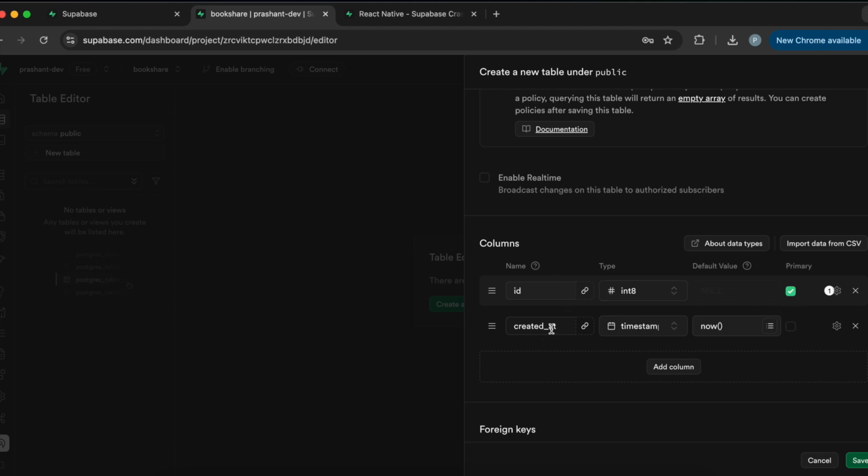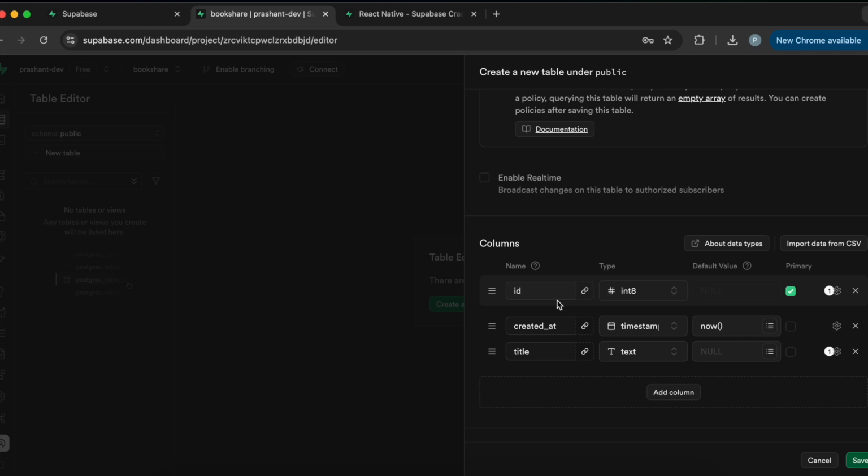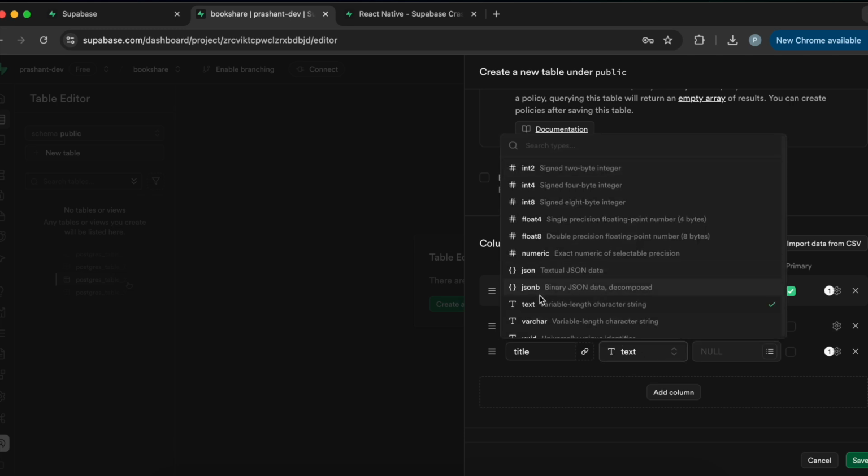Now we have this created at, which is of the data type timestamp. Okay, and now we are going to add our own columns. So the very first column that we are going to add is the title of the book. And for it, we are going to use text. The data type would be text.